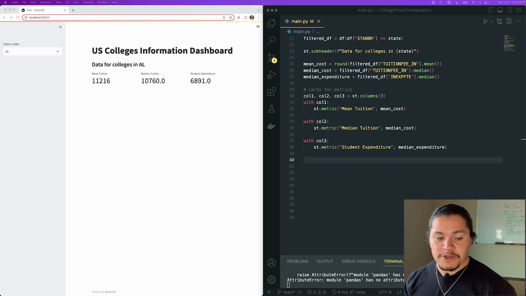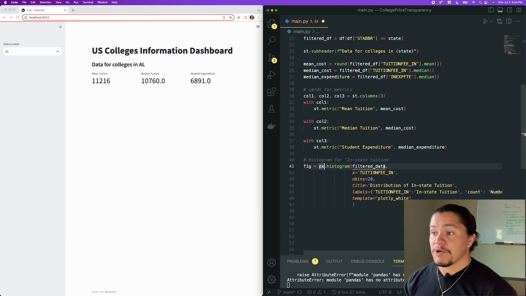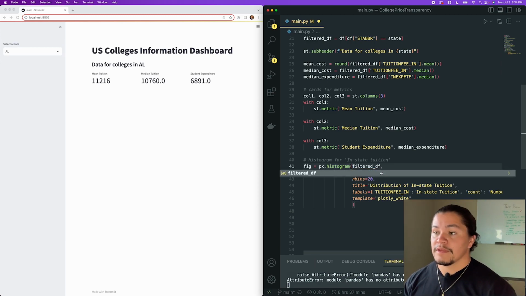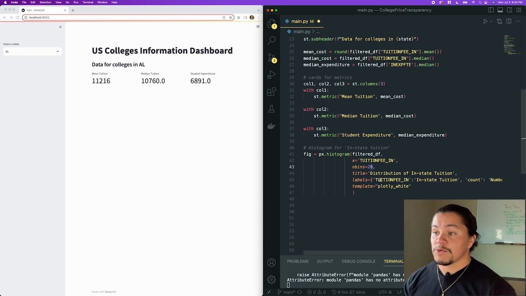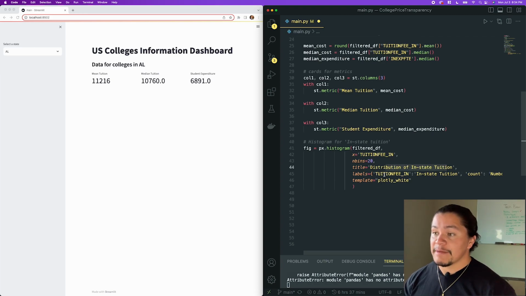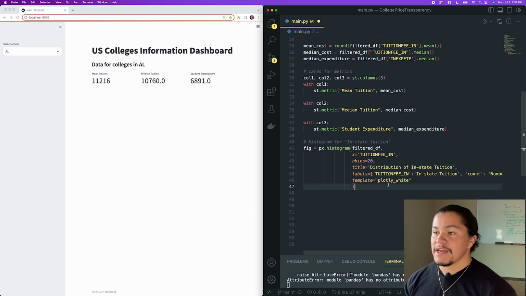So the first thing we're going to do is the actual histogram. Again, we're using Plotly Express. For the X, we're having the in-state tuition. The number of bins, 20. The title is going to be distribution of in-state tuition. The labels, we're going to change this, because this isn't very user-friendly, to in-state tuition, and change the count to number of schools. And our template is going to be Plotly white. Let's see what that looks like.